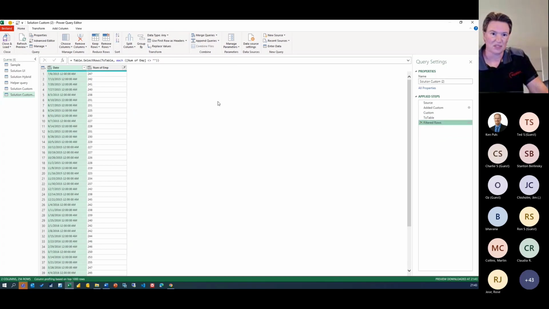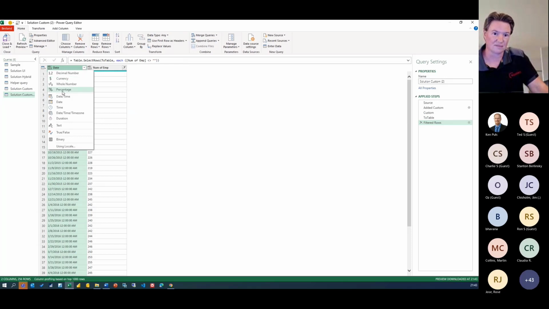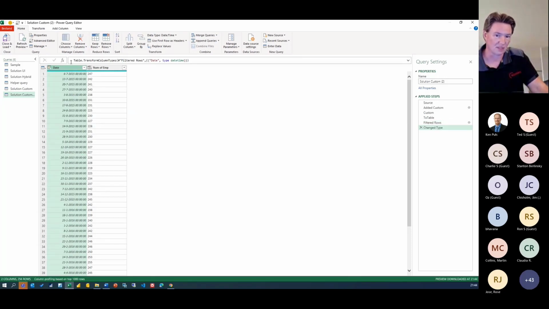So here was that change to type step. Let's see if that works here, and it gets an error because it is a datetime. At least apparently it does matter what you select here. So when I select a datetime value first, then it's absolutely fine.